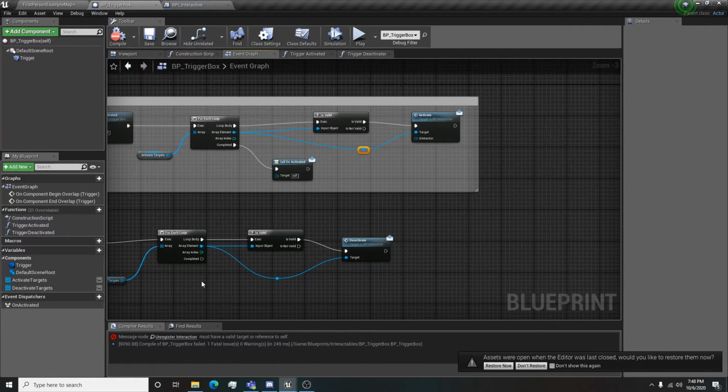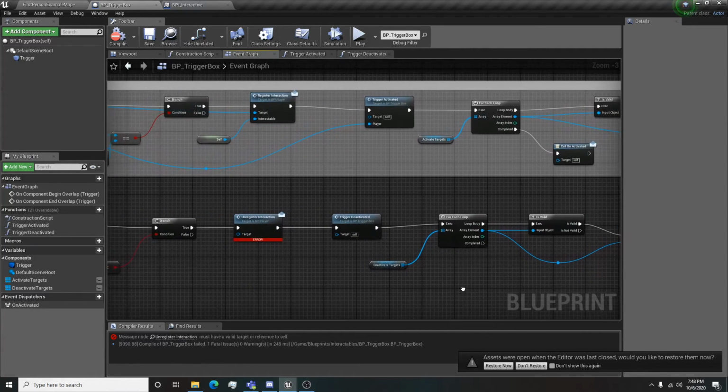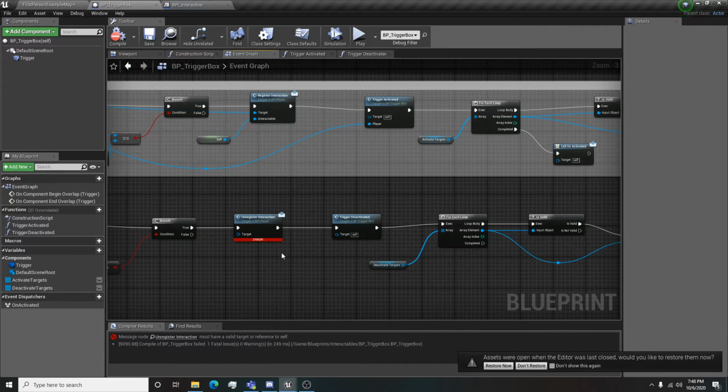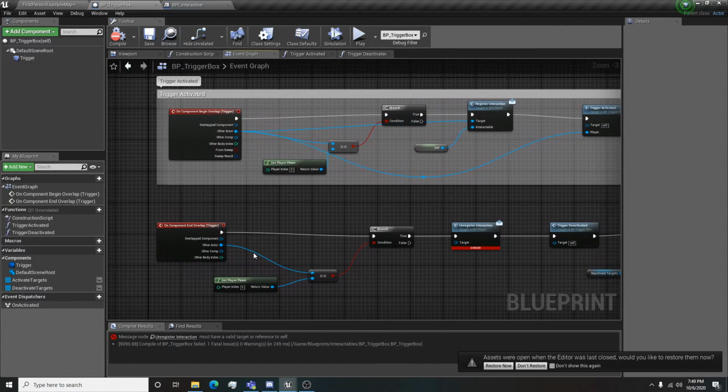We still have another error though. Unregistered interaction must have a valid target to reference. So I have to hook up this target, and I'm going to hook that up to other actor. And now we're all good.